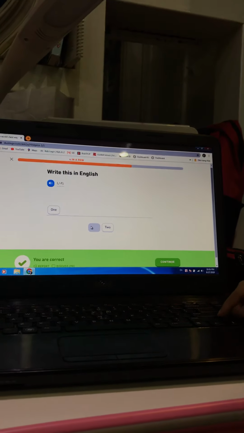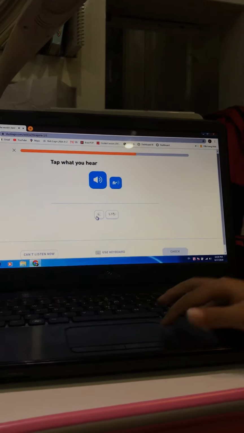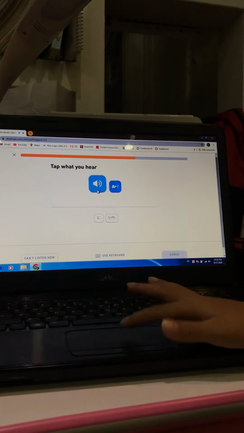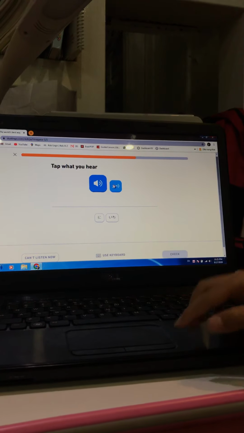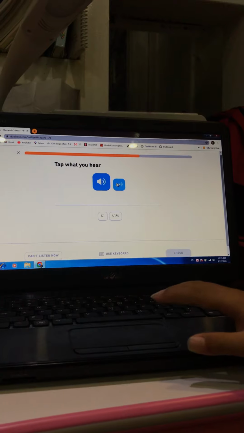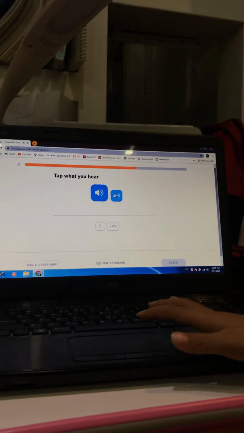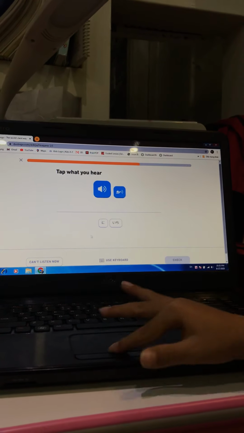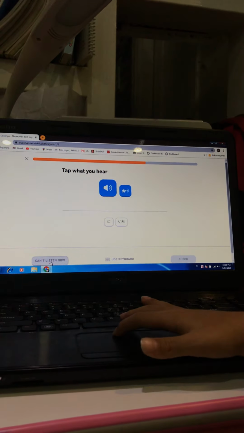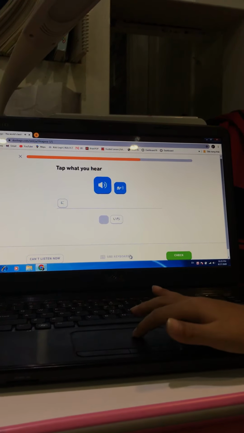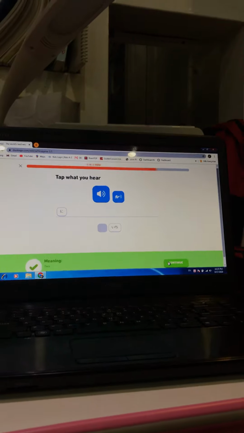Or if you don't know, you touch skip. It will be wrong. If you want it fast, it says fast. If you want it to say slow, click on the tortoise or the sound. It says slow. If you can't listen now, you can click on that. If you know, you click on this letter and check.